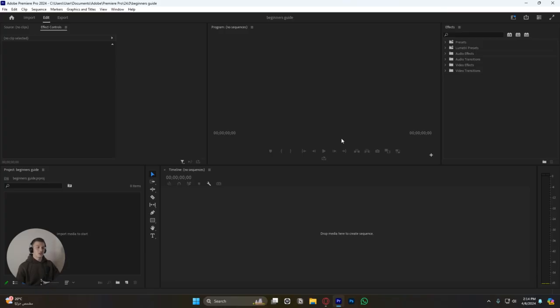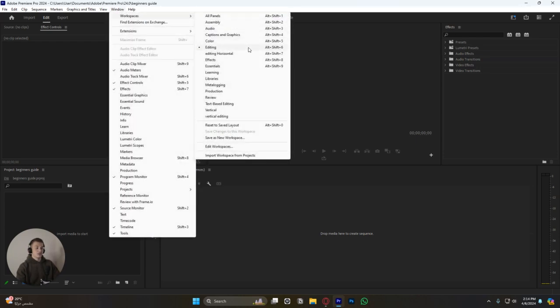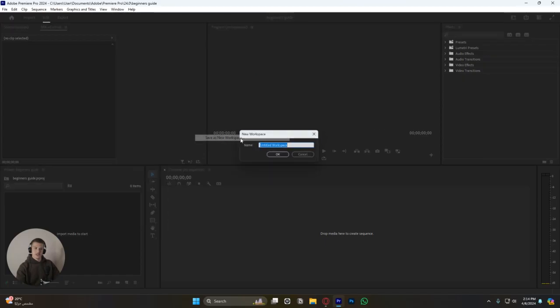Okay, so again, your first step, organize everything, make sure everything looks good to you. And once you've done that, we're not done yet. Go up to Window, Workspace, and go down to Save as New Workspace. This will basically allow you to save this outline, or the way that everything looks now, as your brand new workspace. And I would call this something like horizontal editing, right? This is a workspace that I could use if I want to edit horizontally.